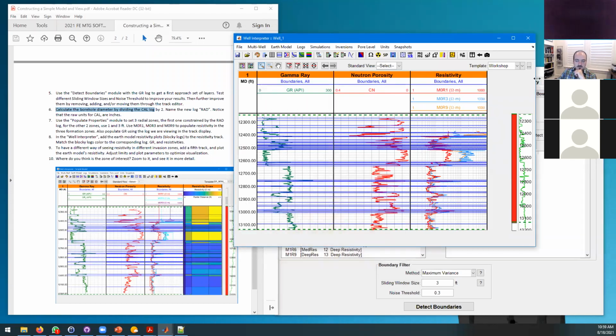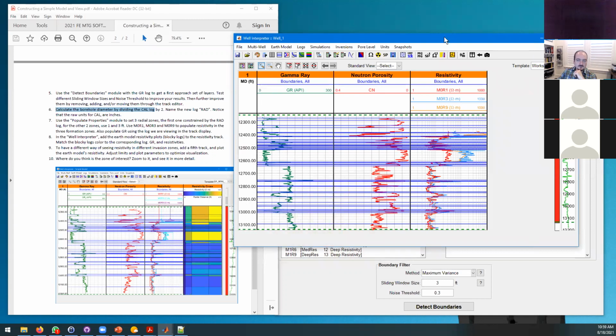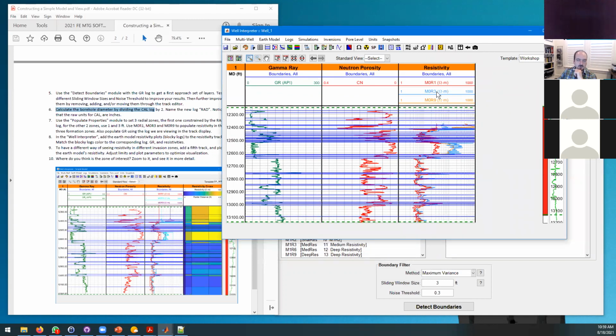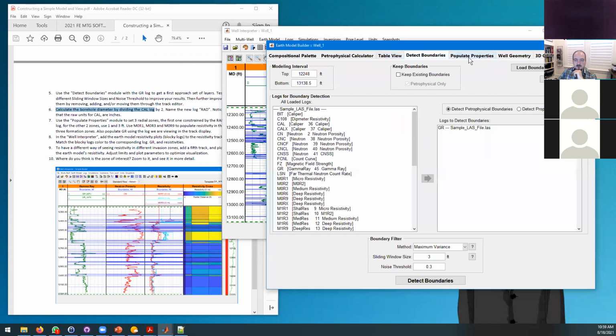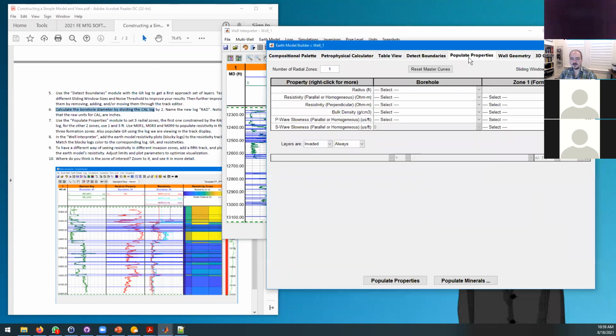Now what we're going to do is use that information to populate the Earth model. So we go into Earth model, populate properties. And if you were in detect boundaries, you can just switch one tab to the right, and you get this menu.